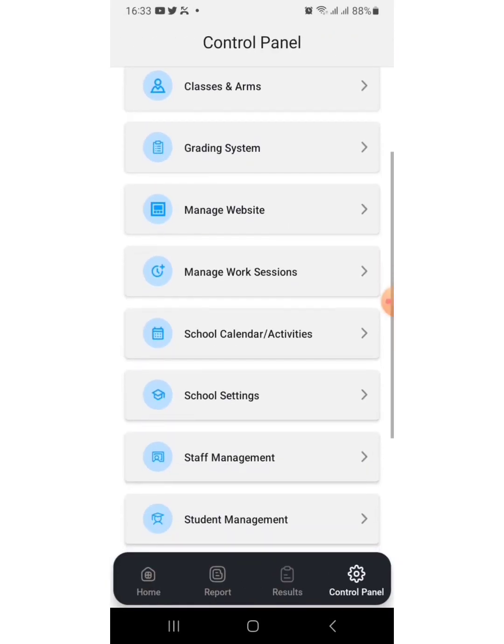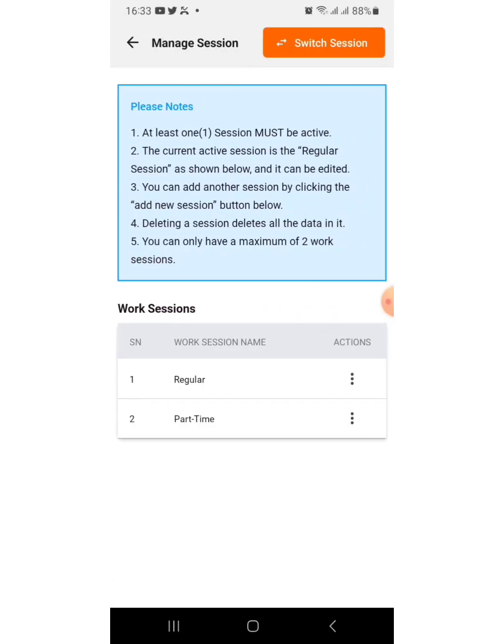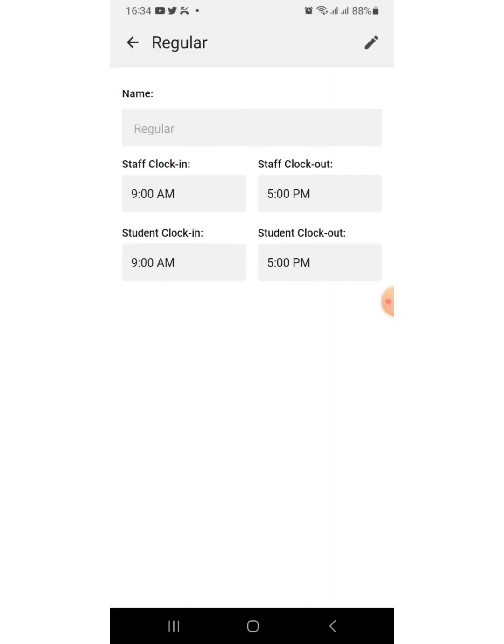All right. For the managed workstation, this is what I was referring to for a school that runs more than one work session. For example, here this school runs a regular session and a part-time section. This is where you effectively create them. You can only have a maximum of two sessions, and you can switch between the two sections. You can perform actions on each section by editing its name and the expected clock in and clock out time for your staff and students. To edit one, click on the edit button up here, and you will be able to edit each of these input fields.